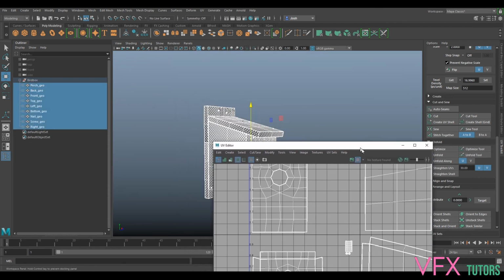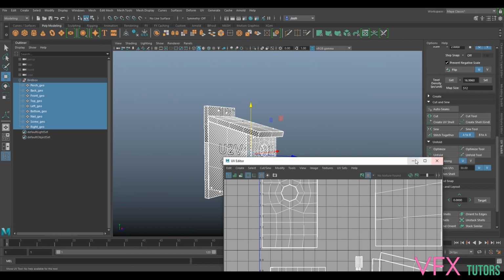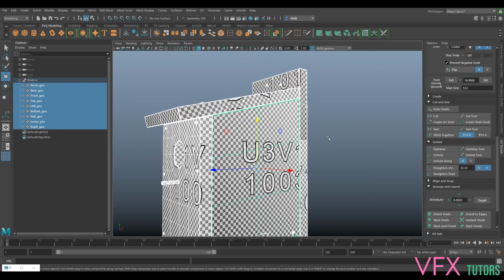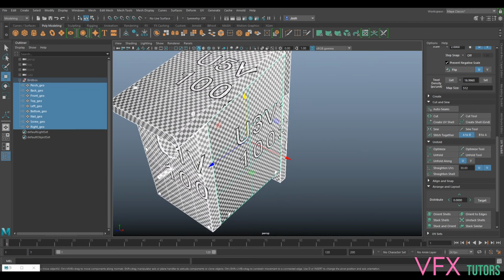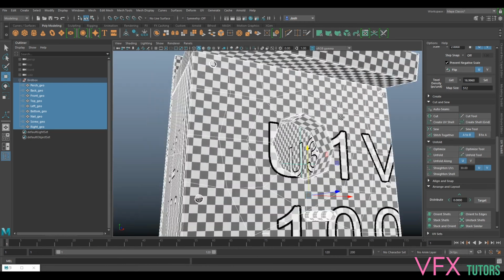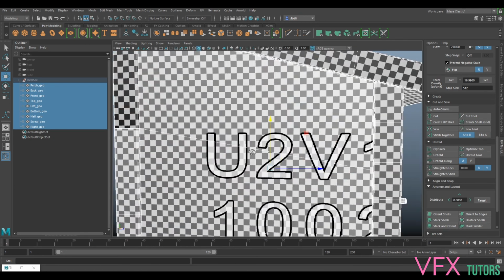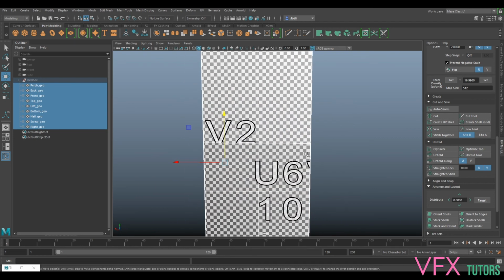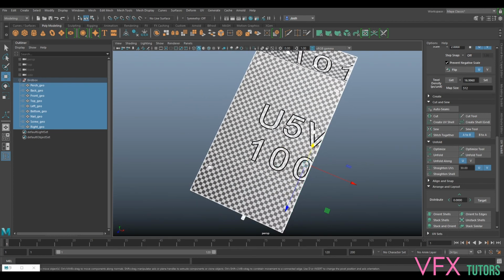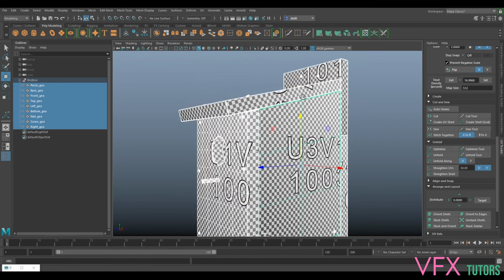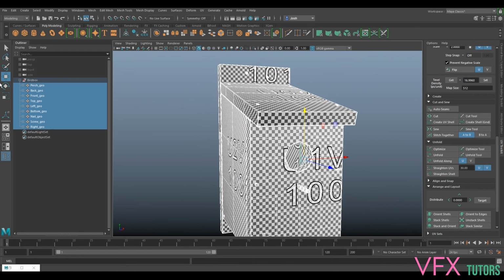So if we select everything, turn on, well, we've got our checker boxes already on, and we can have a look around and do a last minute check that there's nothing weird going on. Everything seems to be up is up, and going down is down, so it's all good. So we're pretty much done.